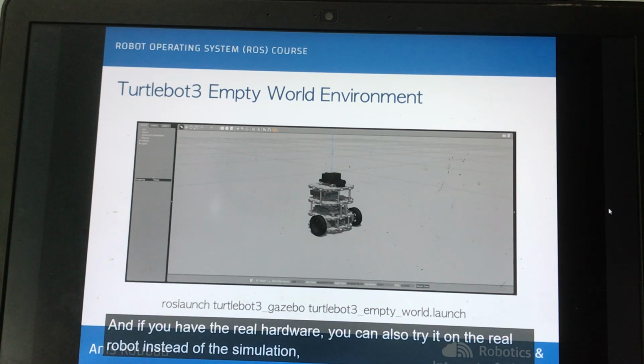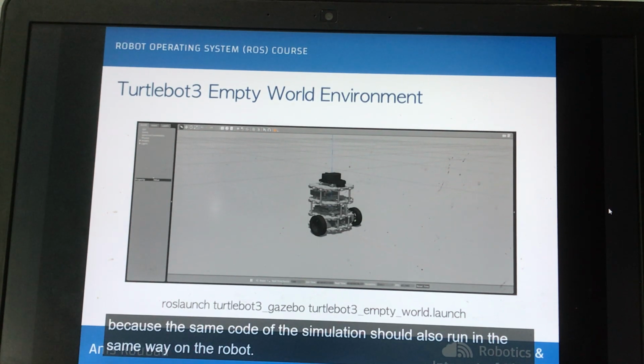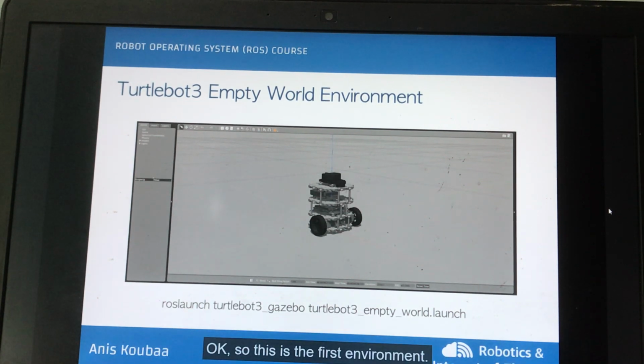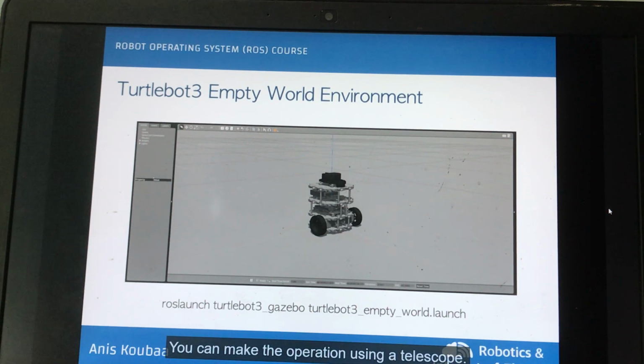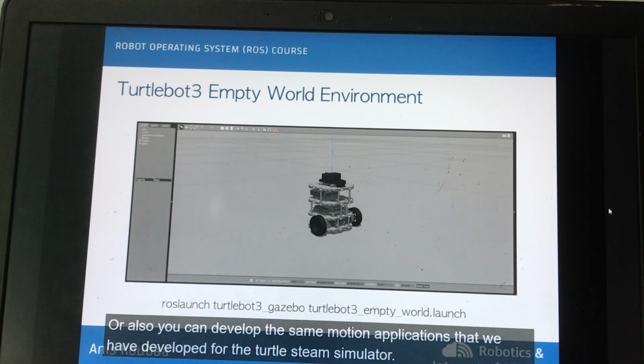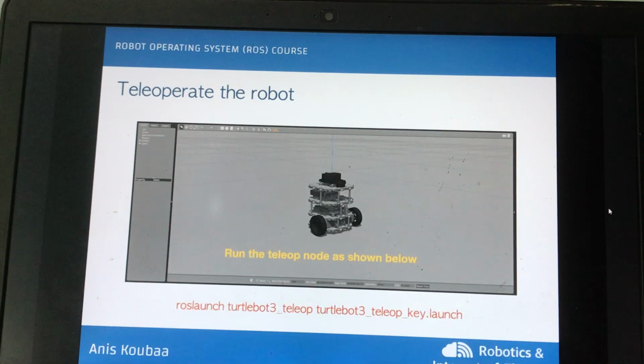And if you have the real hardware, you can also try it on the real robot instead of the simulation, because the same code of the simulation should also run in the same way on the real robot. Okay, so this is the first environment. You can make teleoperation using a teleop node that I'm going to show, or you can develop the same motion applications that we have developed for the TurtleSim simulator.